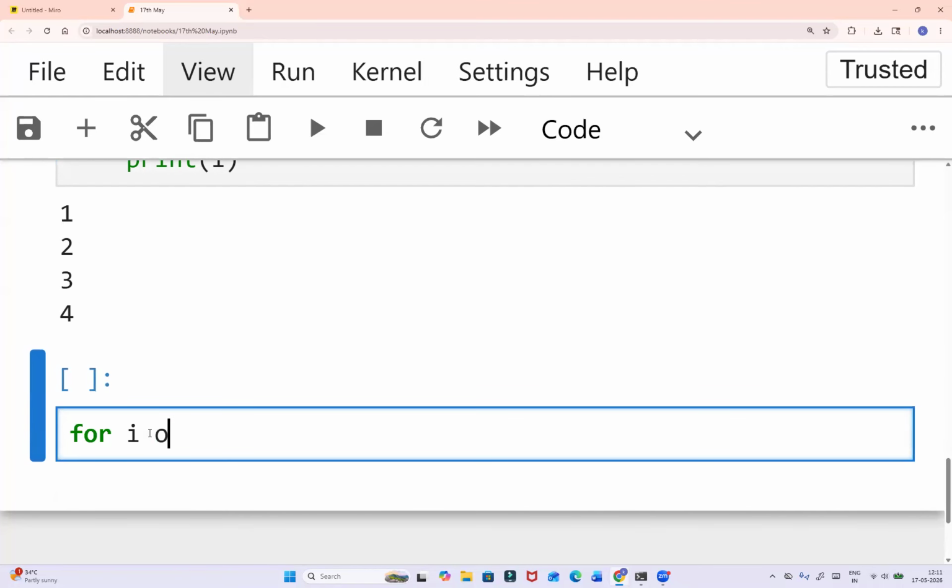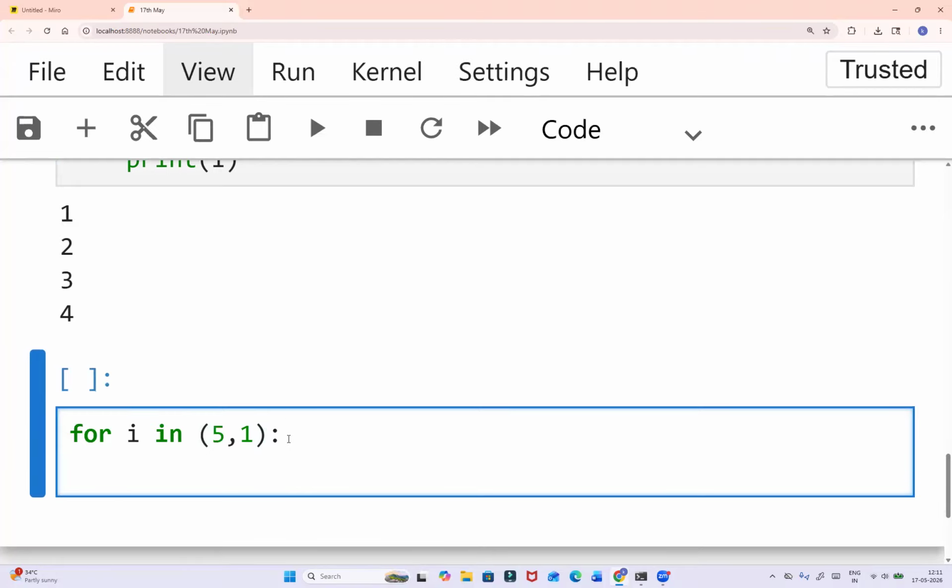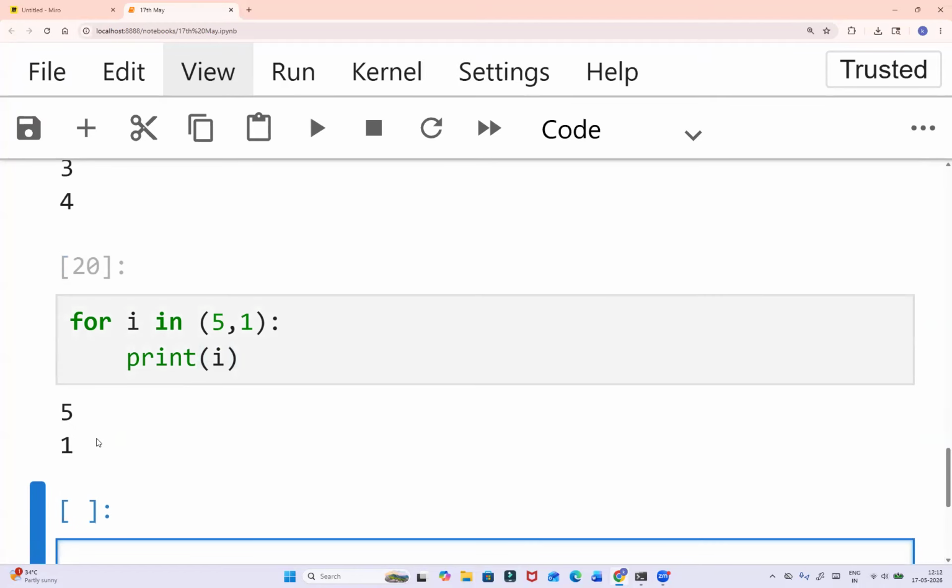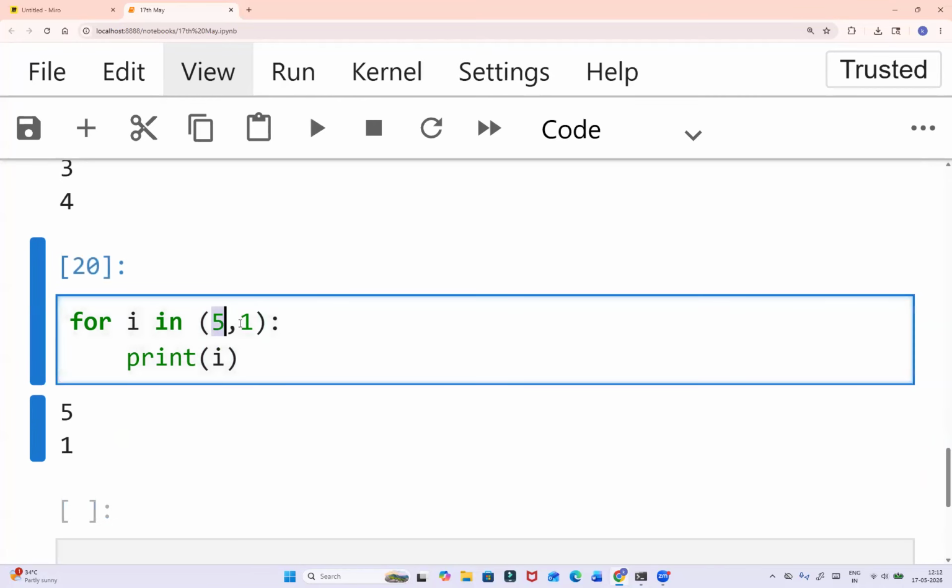For i in the reverse direction of 1, print. Okay, 5 to 1. Here I'm not giving -1. I just want to see what will happen. It is giving 5 and 1, just printing the range. It is not printing anything because Python is confused about what it will print. Right?